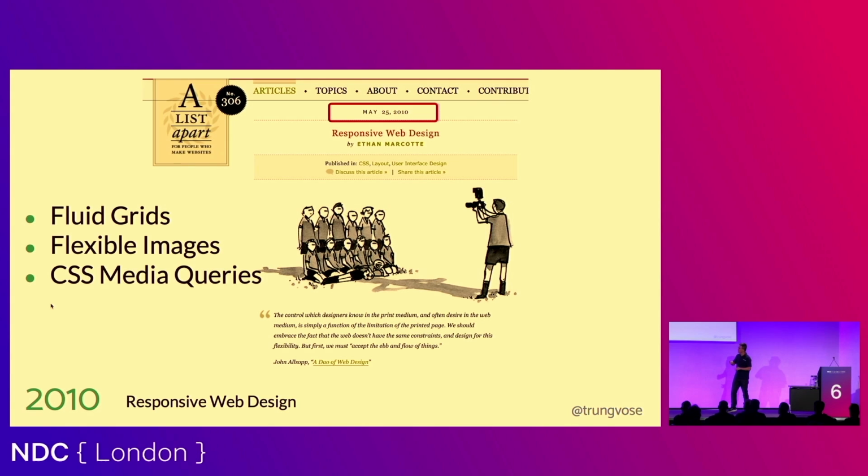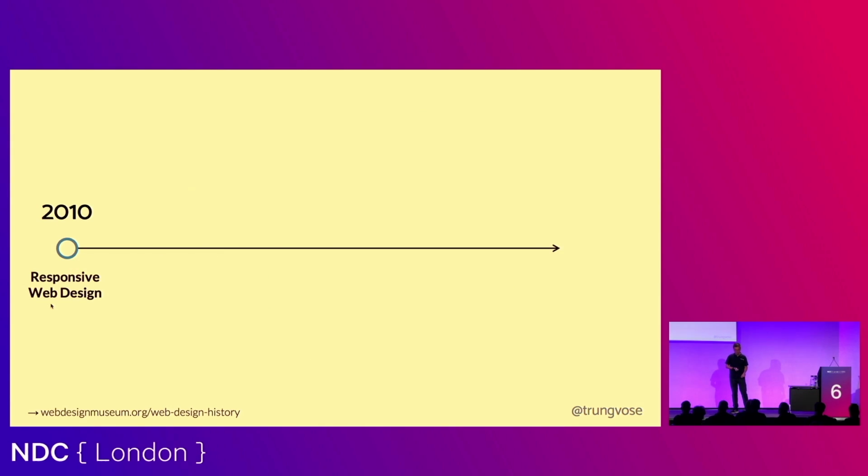Fluid grid, it's like using percentages. Flexible image is more like you set the width on the image so that it scales to 100%, very simple, max-width 100% or something. And then CSS media query. We are going to talk more about CSS media query, but those are the three fundamental principles introduced in the article.